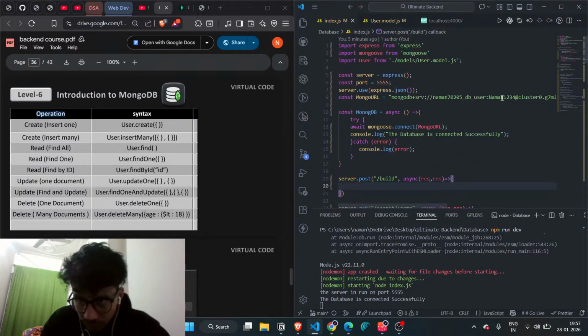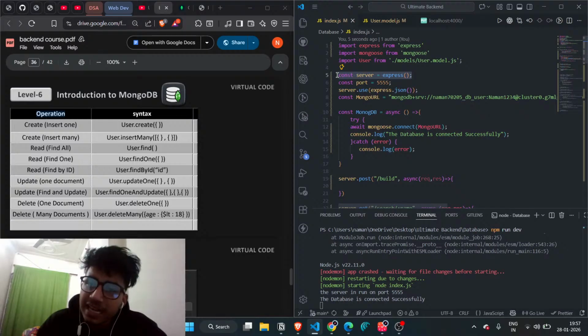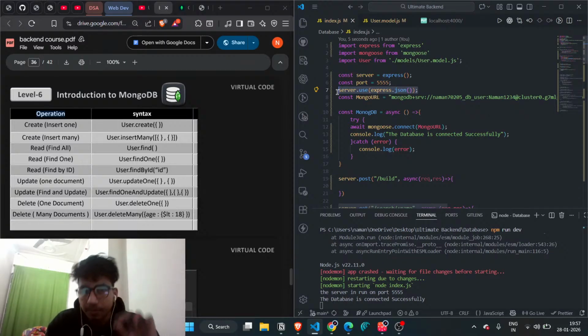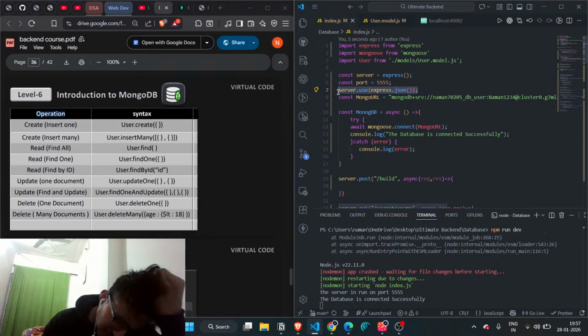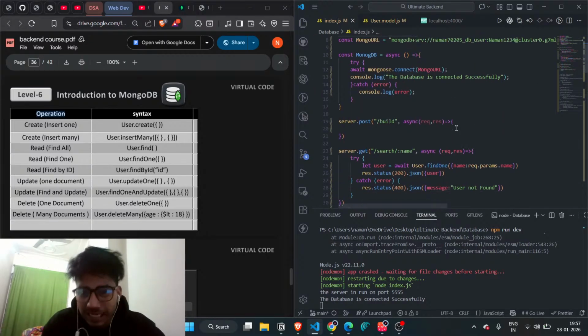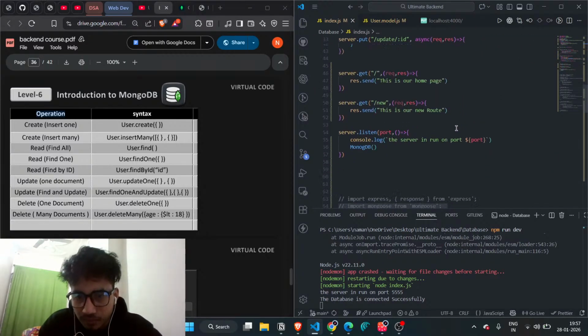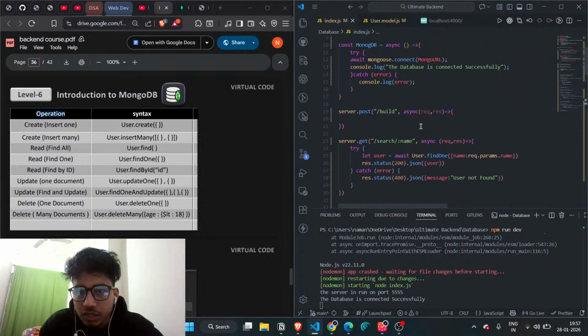You can also see here we write const server equals express, and then server.use(express.json()). It is a middleware that basically converts the JSON body data into a JavaScript object so we can perform operations easily. Okay, so let's go on here.